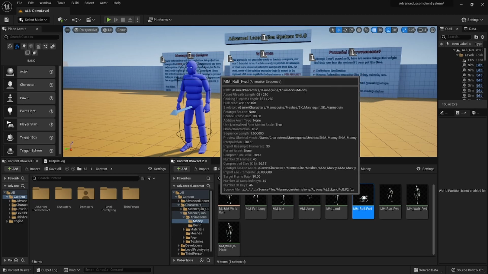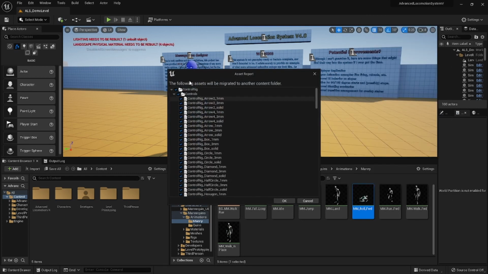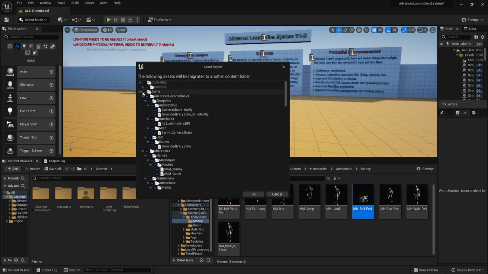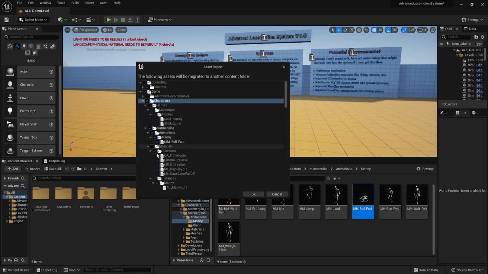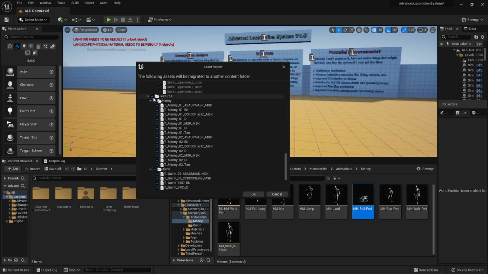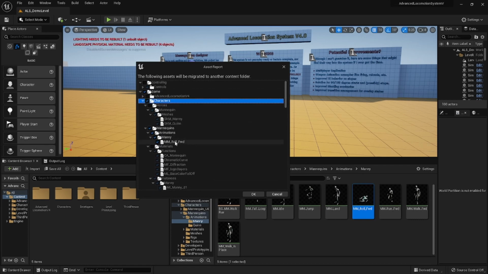Now let's migrate our animation sequence. To do that, right click, go to Asset Actions, then Migrate. It will try to pull in a lot of dependencies. You don't need anything else than your animation sequence, so let's go ahead and uncheck everything. You don't need the heroes, you do need characters, and then everything else must go. No need for textures. All right, so the only thing that should be migrated is the forward animation.